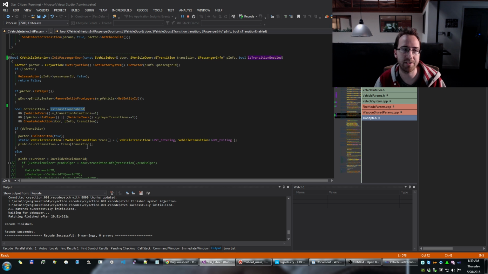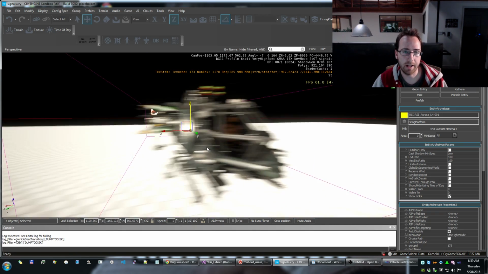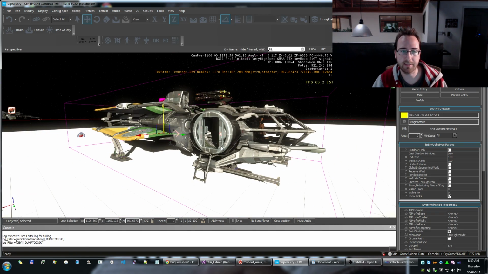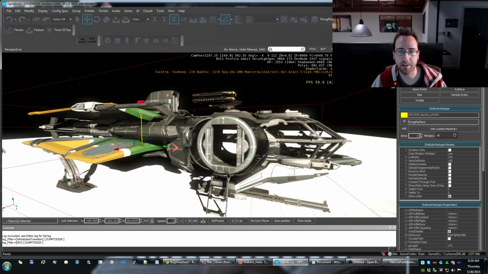We only want transitions to happen when you're actively hitting the F key as you're transitioning in there, rather than you just walking up to it or walking out of it. Then it shouldn't play the transition animation. And there we have it. Everything works as expected, and slowly unbreaking things for the next release.